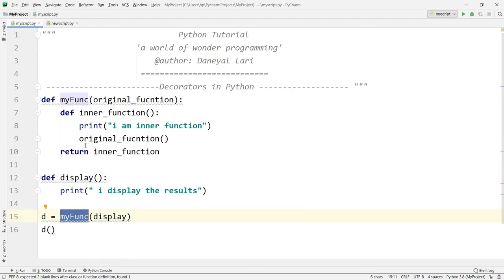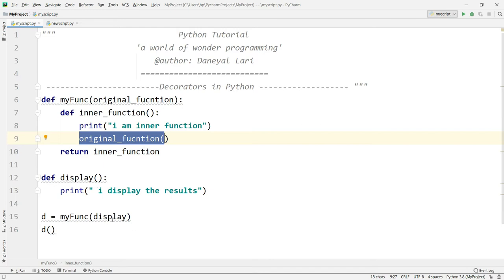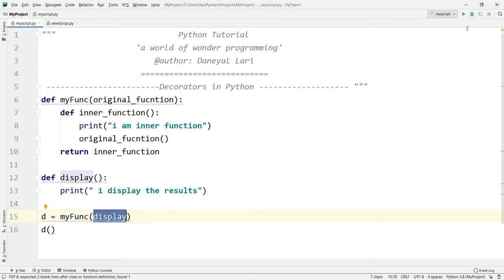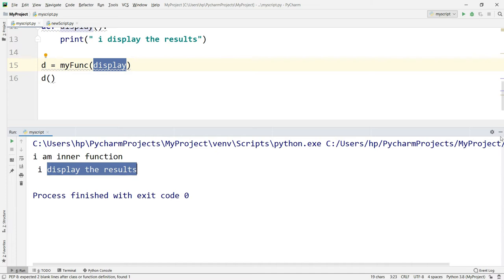I know this whole thing seems messy, but understand this and just wait. Gradually you will understand it in a better way. I have already covered these things in the previous tutorial. After calling my fun, it will return the inner function that will be pointed to by D. If I call D, it will call your inner function. The inner function will execute: first it prints "I am inner function", and then it executes the original function. As we know, original function is pointing to display, so it will call your display function. Just look here: "I am inner function", and "I display the results".